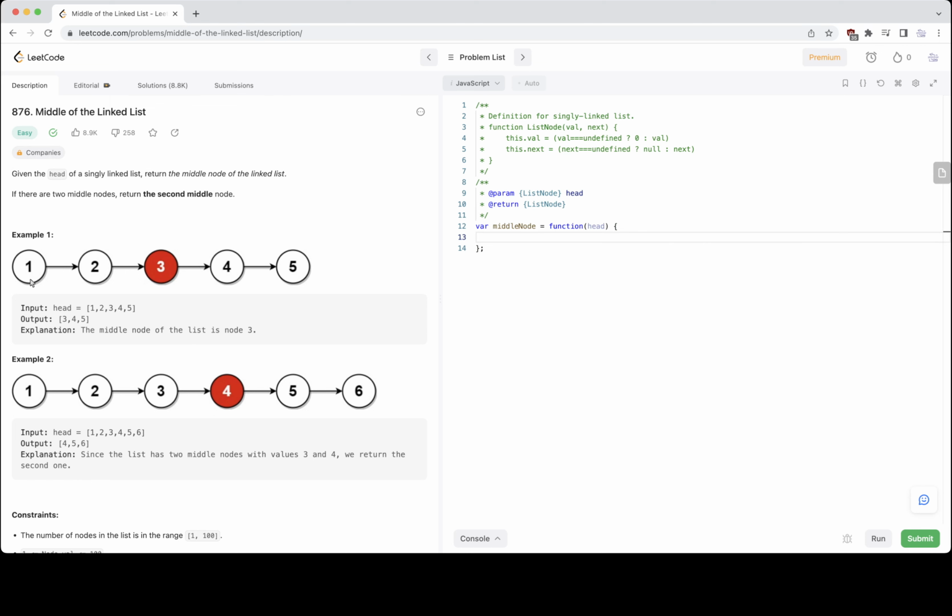In example 1, we have a linked list with 5 nodes, 1, 2, 3, 4, 5, and it wants us to return the node with the value 3. All right, so what would be the simplest way to accomplish this task? Well, we could travel the whole length of the linked list, saving each reference to the node as we go along, and then return the middle one when we get to the end. How do we know if we get to the end? When our current pointer becomes null. So let's do that.